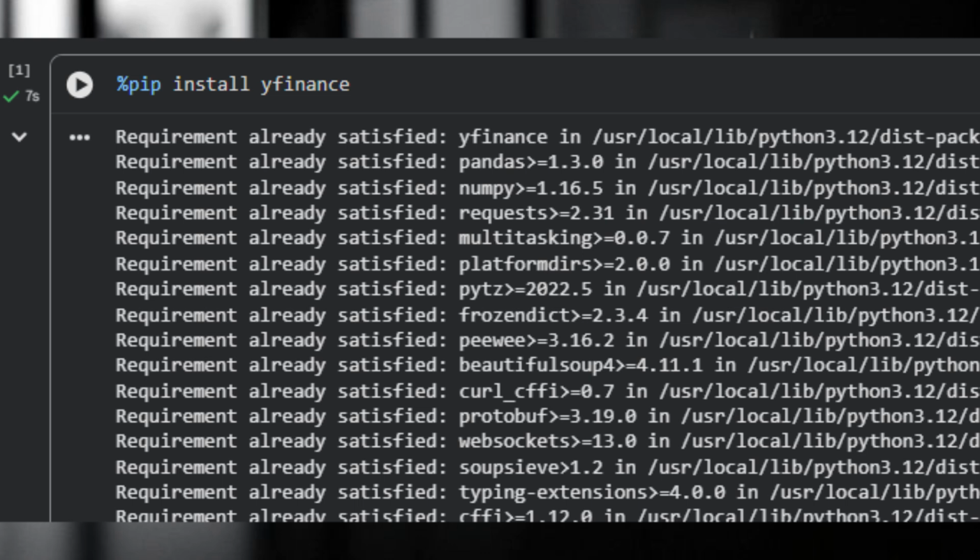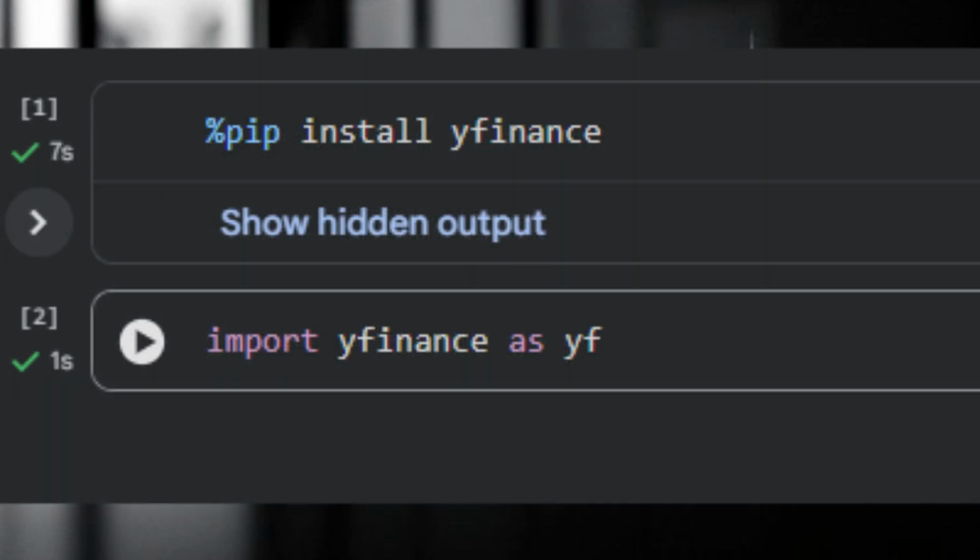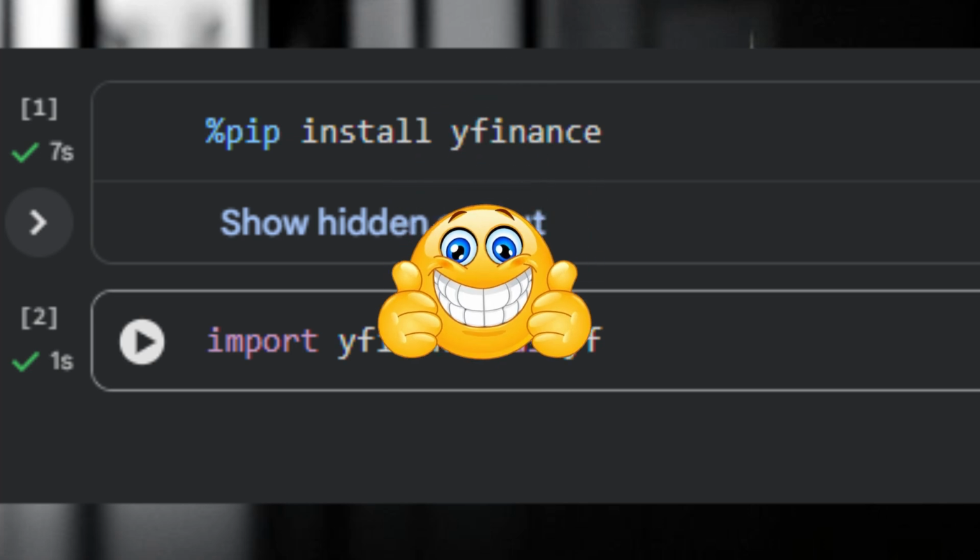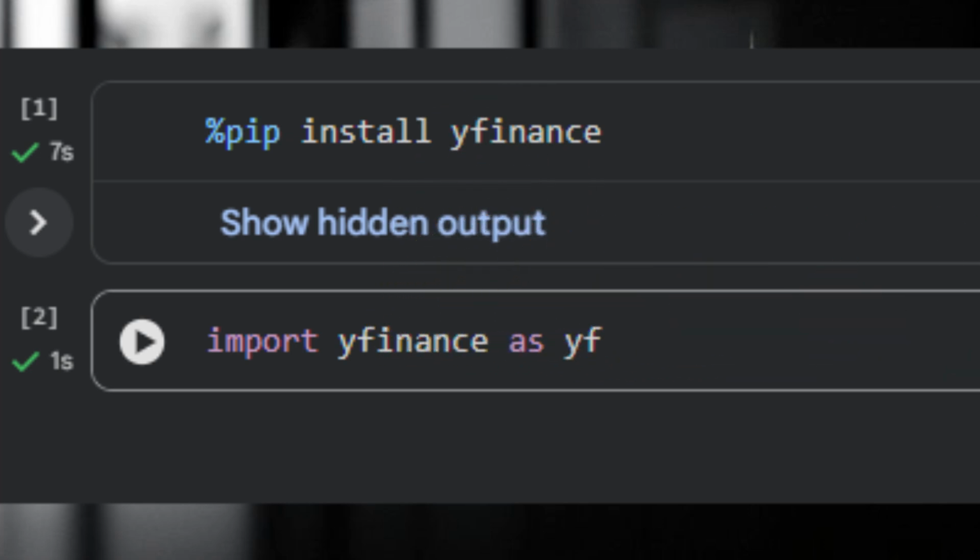Second, you now need to import the module in your workspace. In this case it is import yfinance as yf, and now you have your module installed and imported in your workspace. And the next step is now to extract data from it.